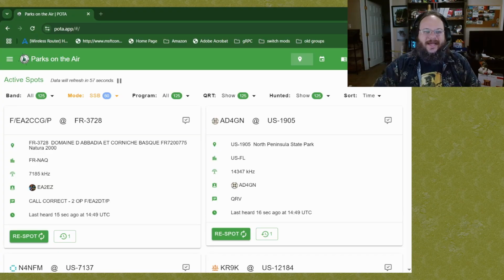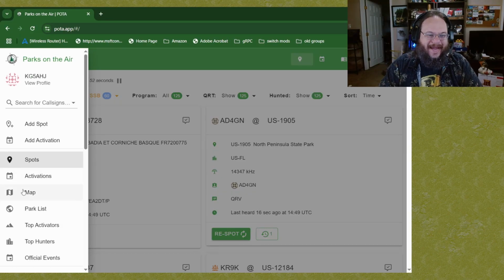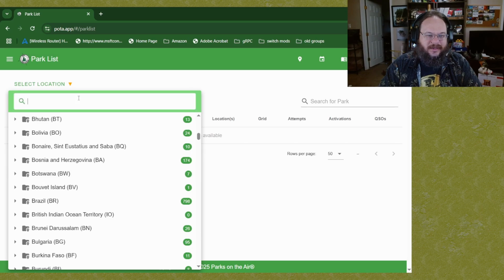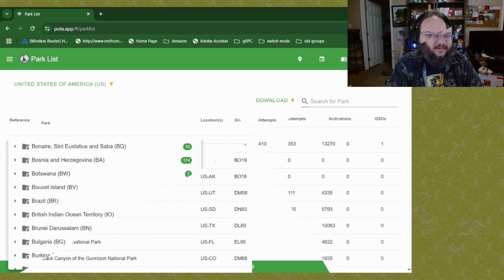POTA parks are most likely going to be your state parks and national parks, national monuments, and other types of national park designations. However, not every state park might be one, and to figure out where's your closest state park, let's head back over to that POTA site. Ta-da! It's right there. And we're going to go click on the hamburger menu to the left and go to Maps. You can also do List of Parks, and this will just list the parks. You can go to United States and search for a park.